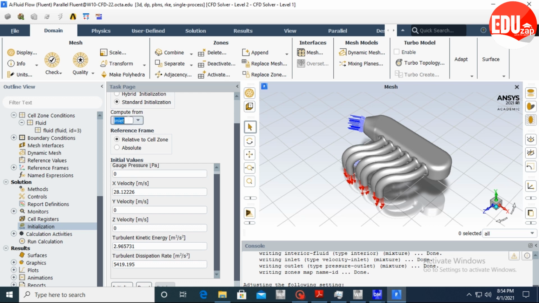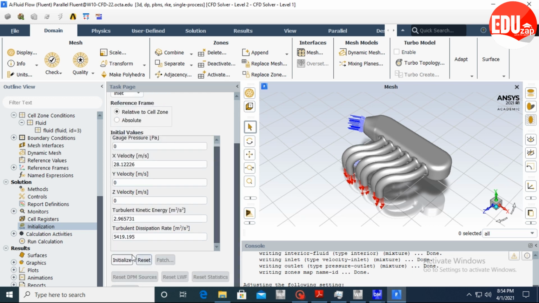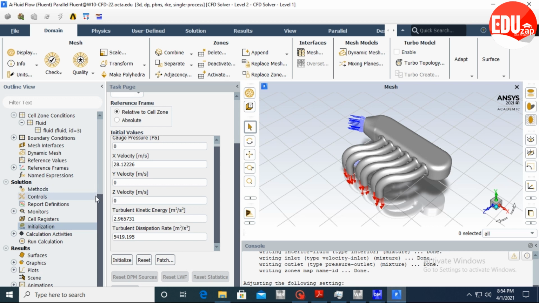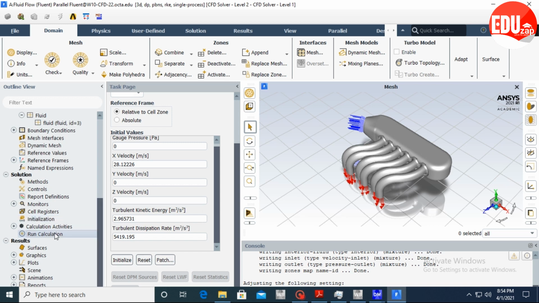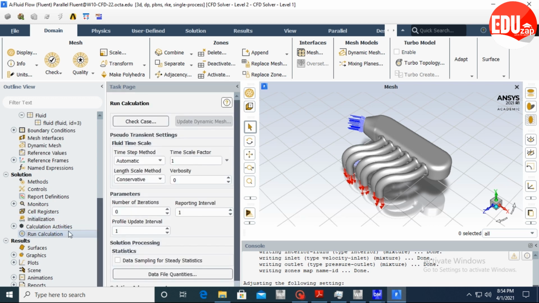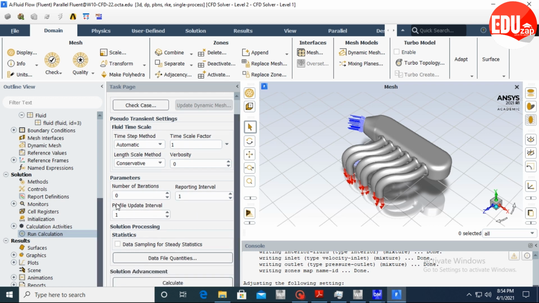Okay, I'm changing the computation from inlet. You can also go with the on condition, that is not a problem. And I started with the inlet option. Okay, then click on initialize. Just wait for initialization. Okay, initialization is completed. Then we can go for the iterations.